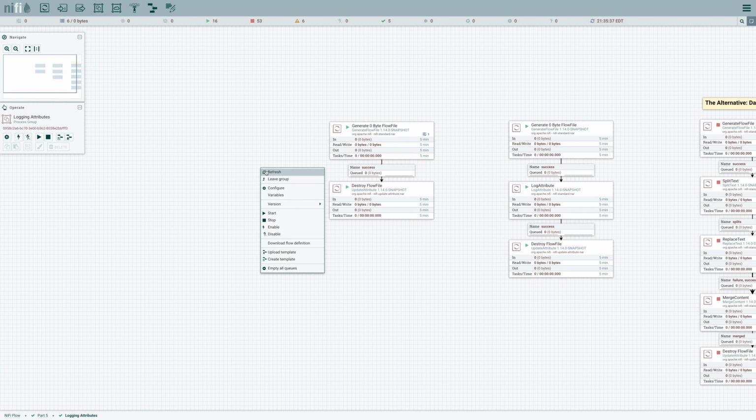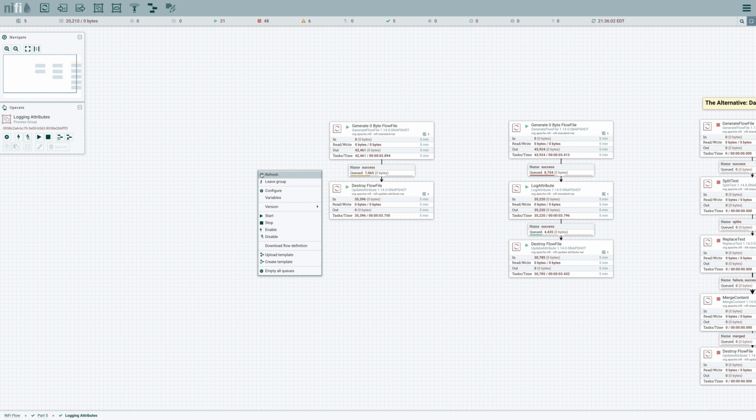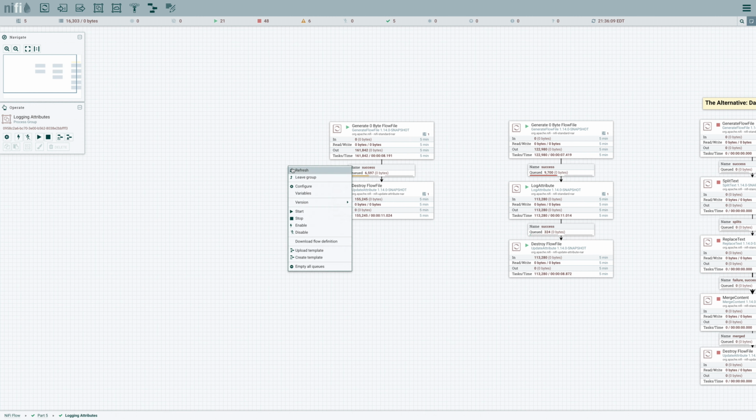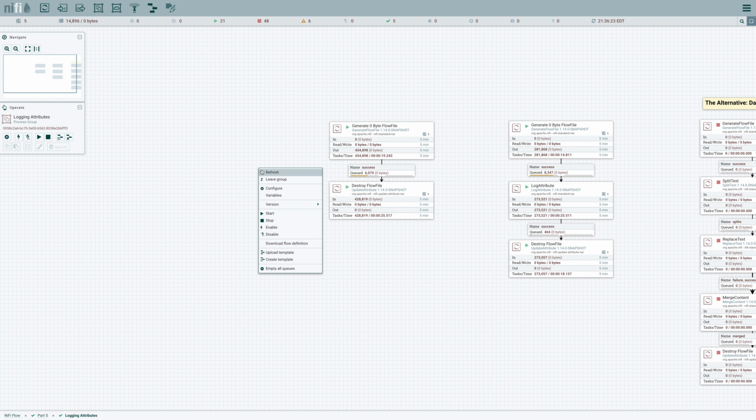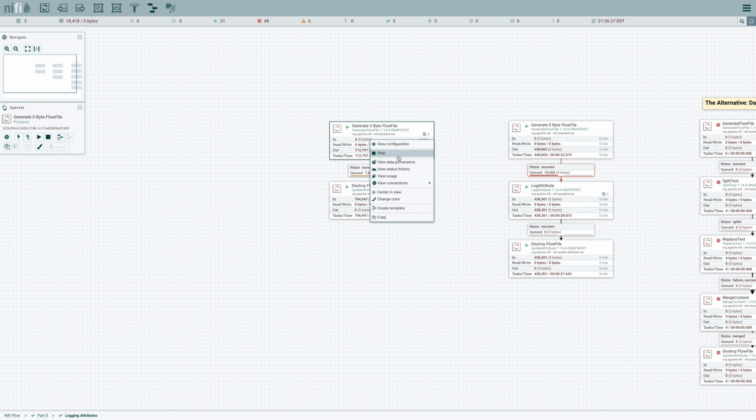So just click start. If we refresh a couple of times, we're starting to see that the flow on the left here has processed a little bit more. And so let's go ahead and refresh a couple more times. At this point, the flow on the left has done 50% more. It's getting pretty close to doubling the data rate of the flow on the right.